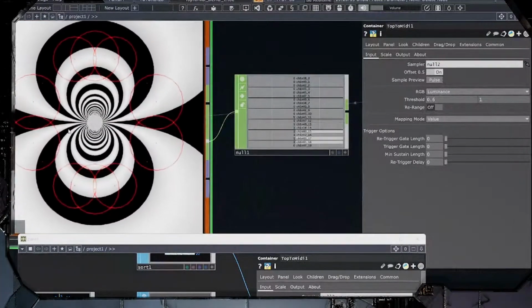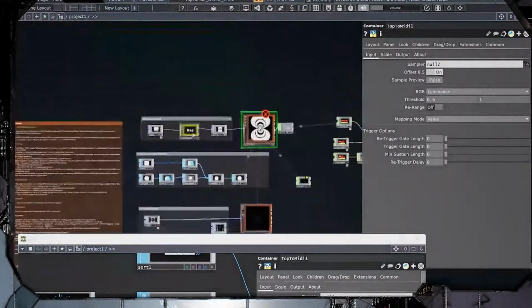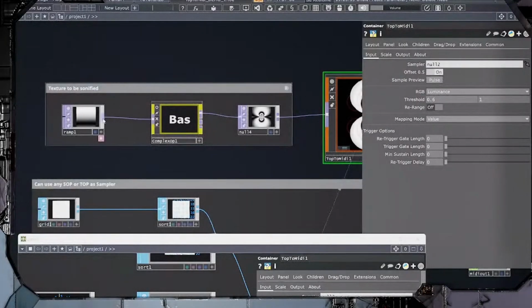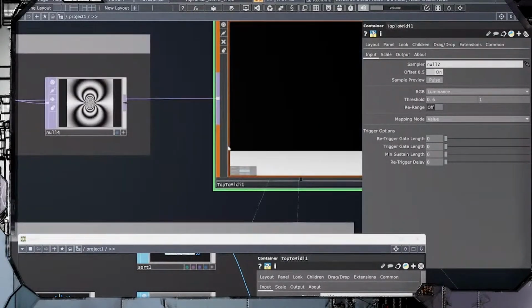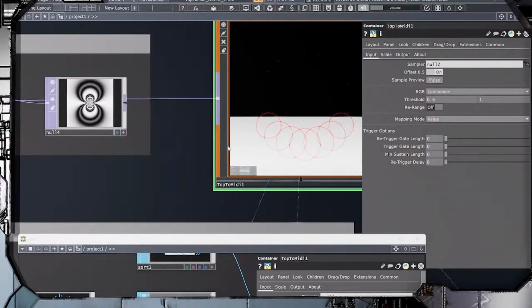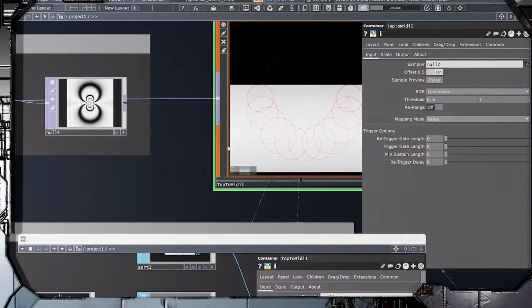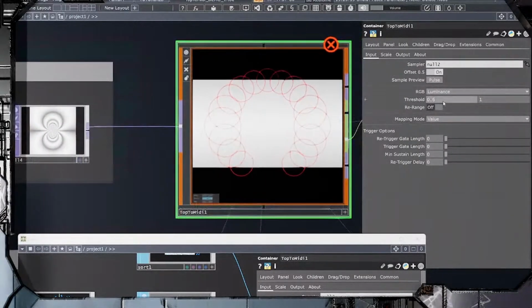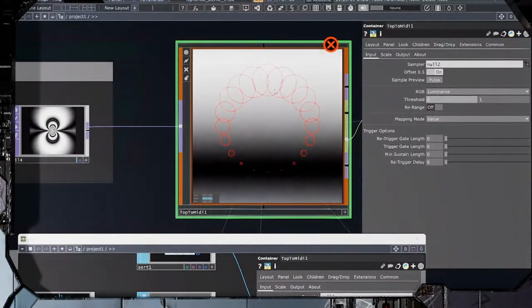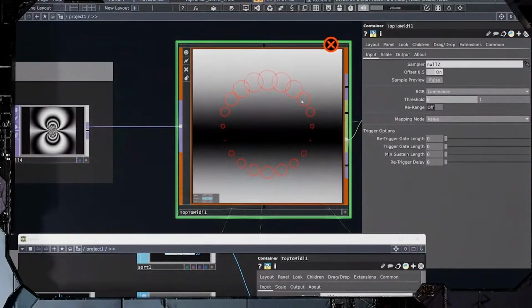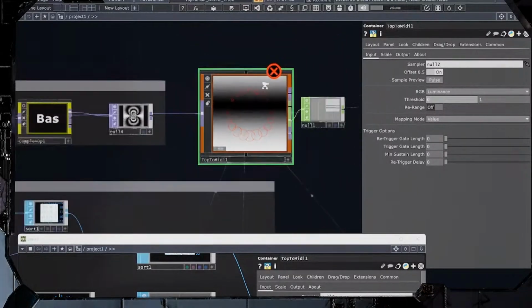So trippy. It's so trippy. I like the little visualization too. It really helps to kind of understand a little bit better what's going on.